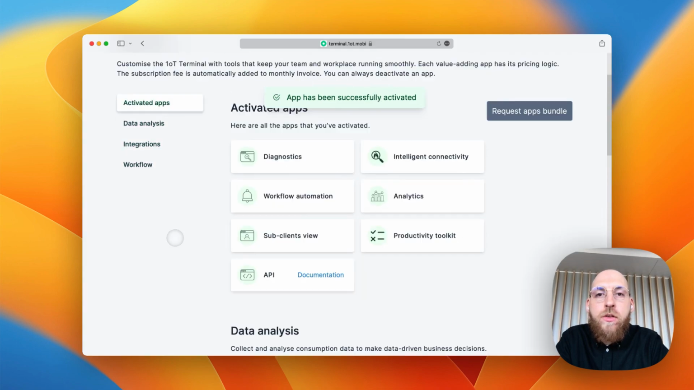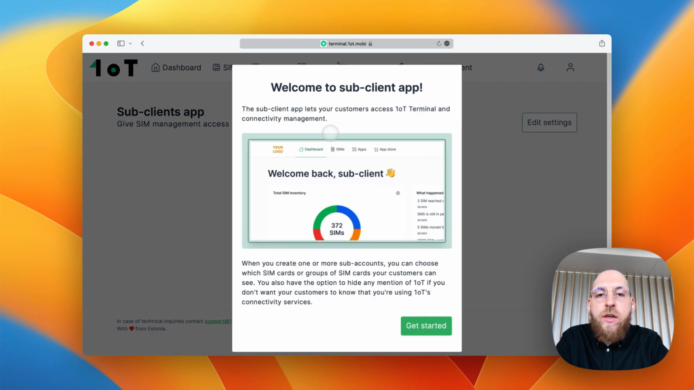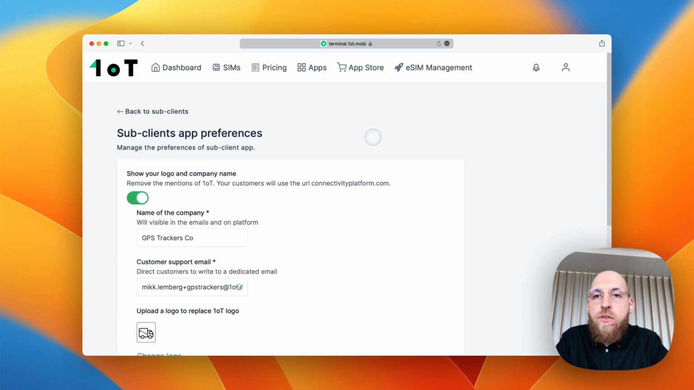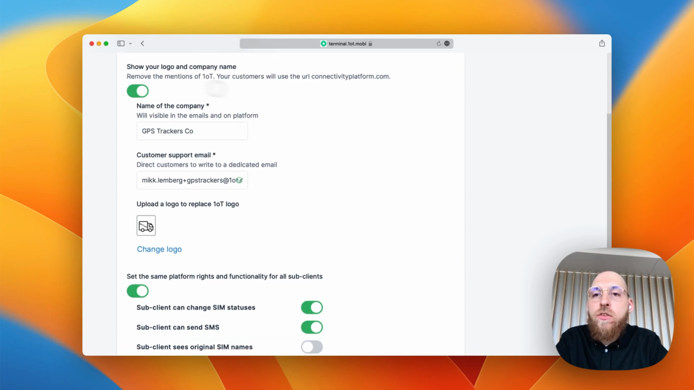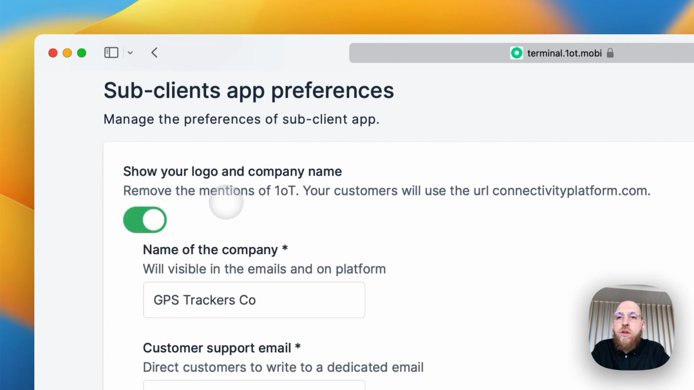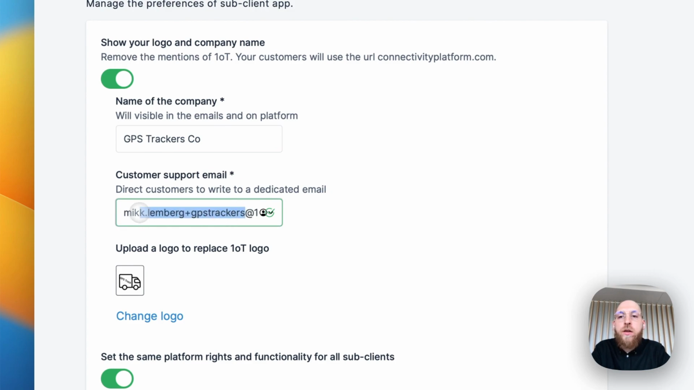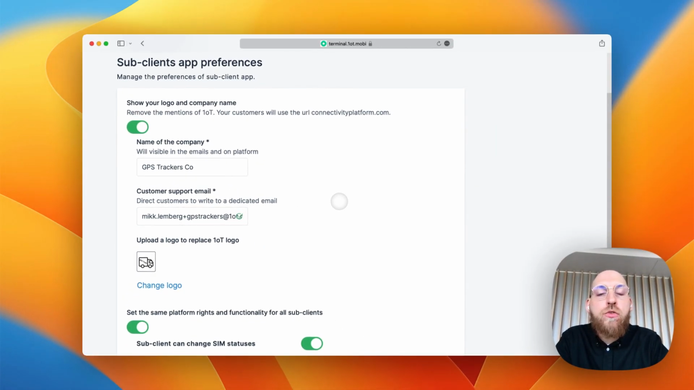And what it means is that it now becomes visible in the menu, that I can go to the SAP Clients app. And from here, I'm nicely welcomed and guided to the preferences page, where I can actually get started with the white labeling. So as you can see here, if I enable this option, then I am able to upload my own logo and also give a name to my company. For example, I'm manufacturing GPS trackers, and I also have a support email here, which is used across the platform when your end customers log into the platform.